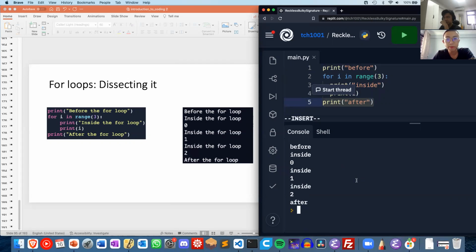Wait, so the purpose of print I is to get the second one. You get the second inside or the first inside. So the purpose of print I is to print the numbers 0, 1, and 2. Oh, okay. Yeah, so if I remove print I, then you see that it just says before, and then remember that the for loop executes whatever is inside the for loop block 3 times. In this case, you execute this inside 3 times.